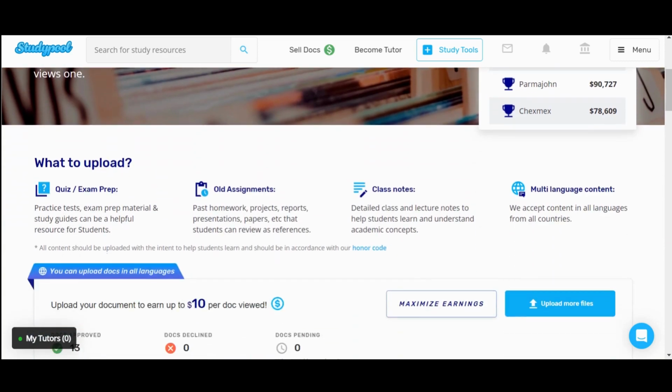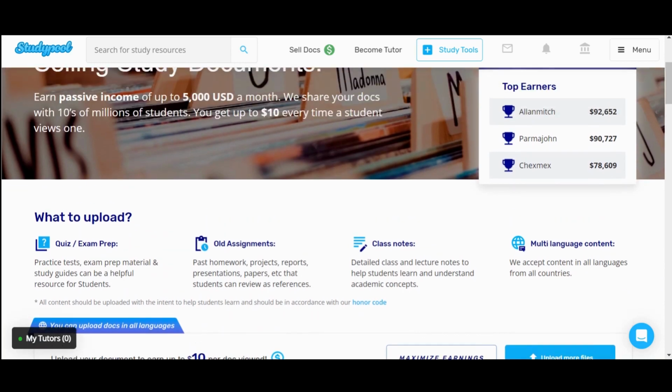So here it's giving you examples of what to upload, so quizzes, exam prep, old assignments, etc. And even if you know a different language and you have learning languages content, that's also good.